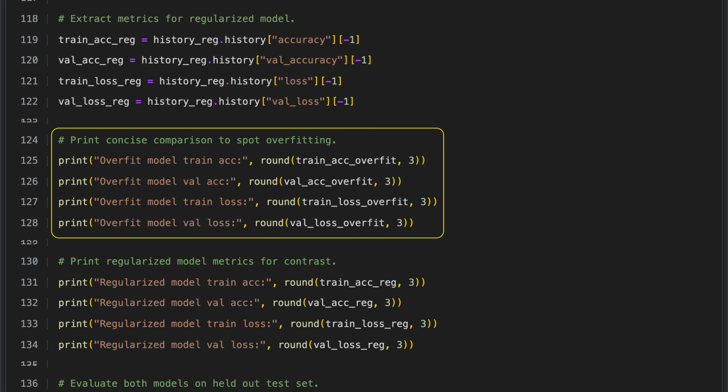We report the training accuracy of the overfitting model rounded to 3 decimal places, and then its validation accuracy, also rounded, to see how well it generalizes to new data. We also print the training loss, rounded in the same way, to show how closely the model fits the training set. Finally, we print the validation loss, again rounded, to measure how far the model's predictions are from the true values on the validation set. Comparing these 4 numbers helps us detect overfitting by contrasting performance on training data with performance on validation data.